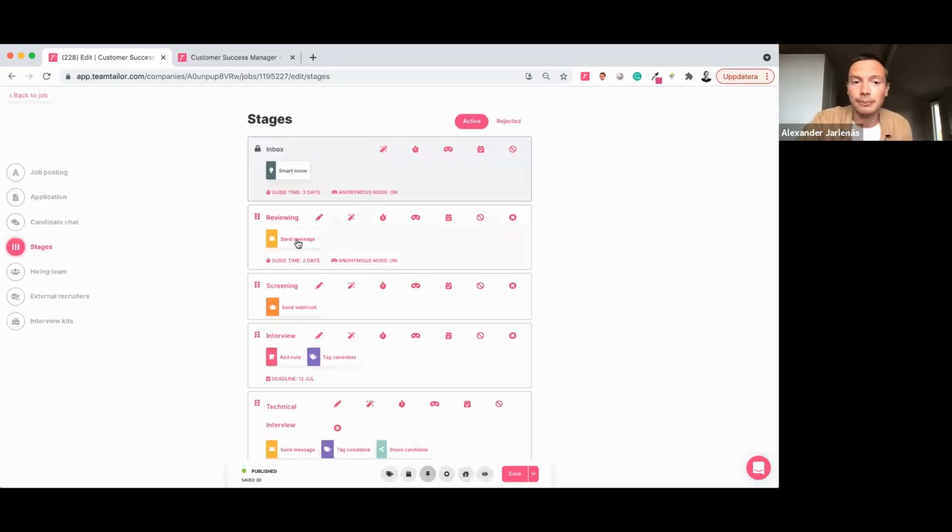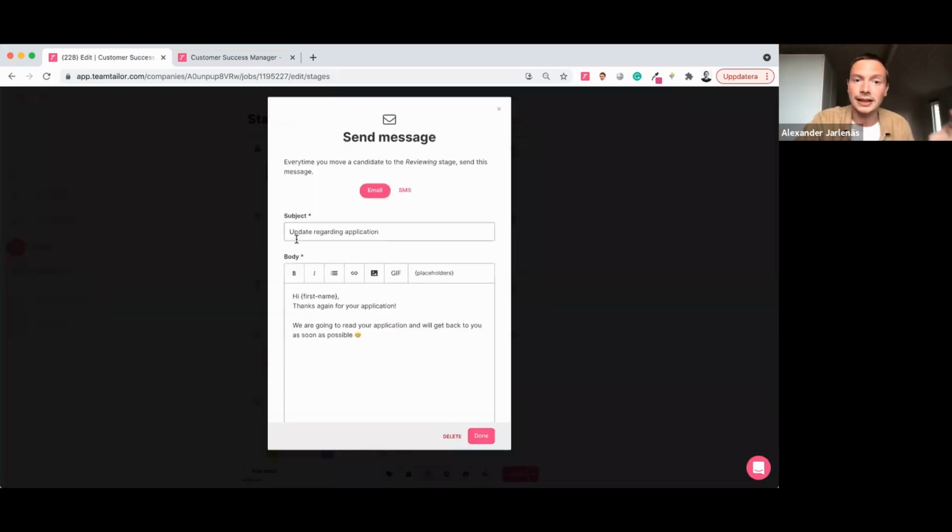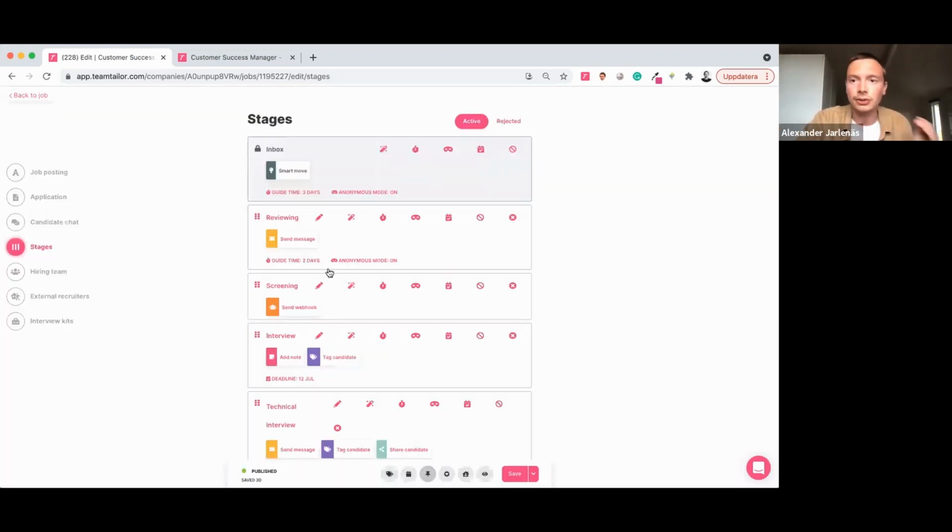The next thing that happens after reviewing is sending out an email to the candidate, just letting them know we are now taking a look at their CV. And that's fully automated. You don't need to do anything, just adding a trigger. And then, of course, I send them to screening.